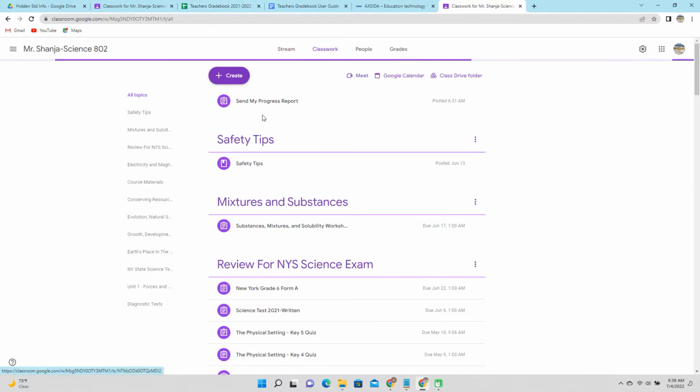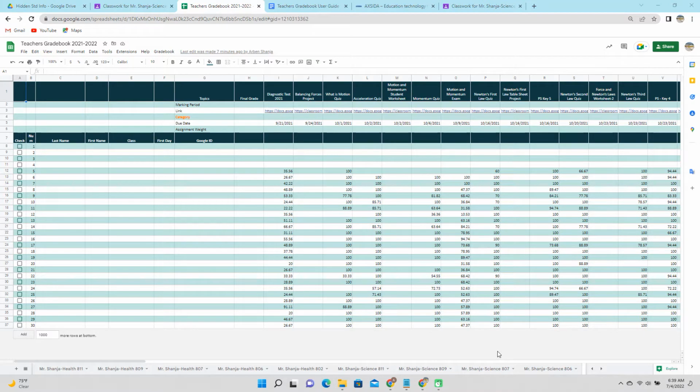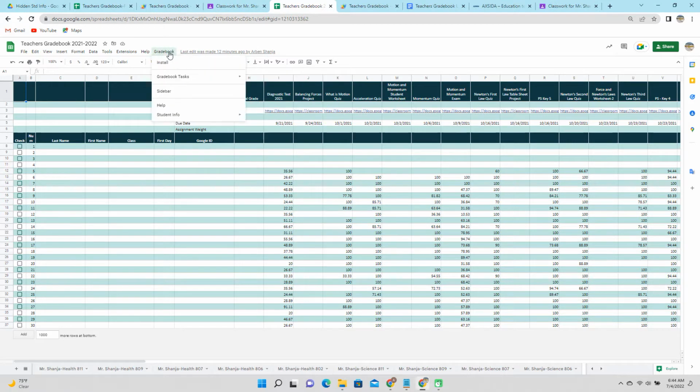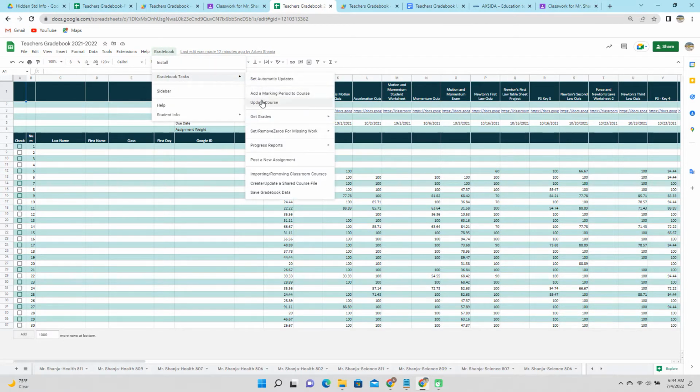During the installation, the add-on has posted the Send My Progress Report form to all courses. Students may get their progress report at any time directly from their own classroom by submitting the request. Most of the process is automatically performed by the add-on, but users will have the option to use the menu or the sidebar choices, which provide various functions to be performed manually.